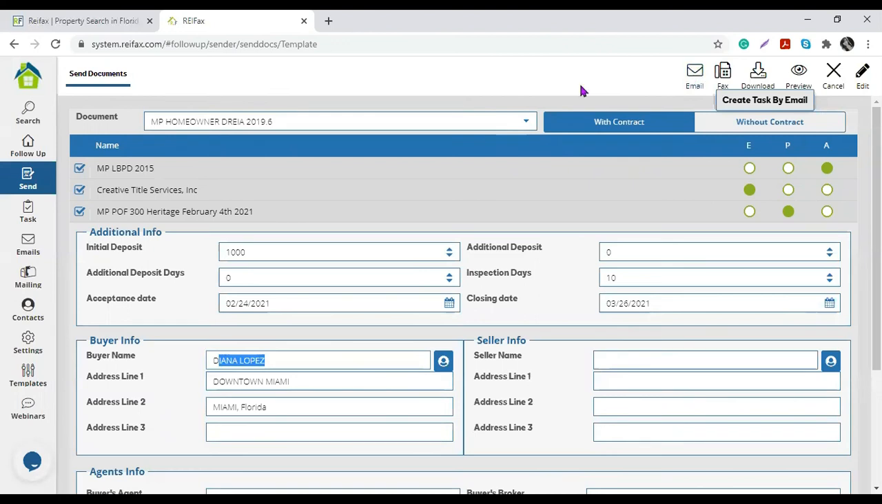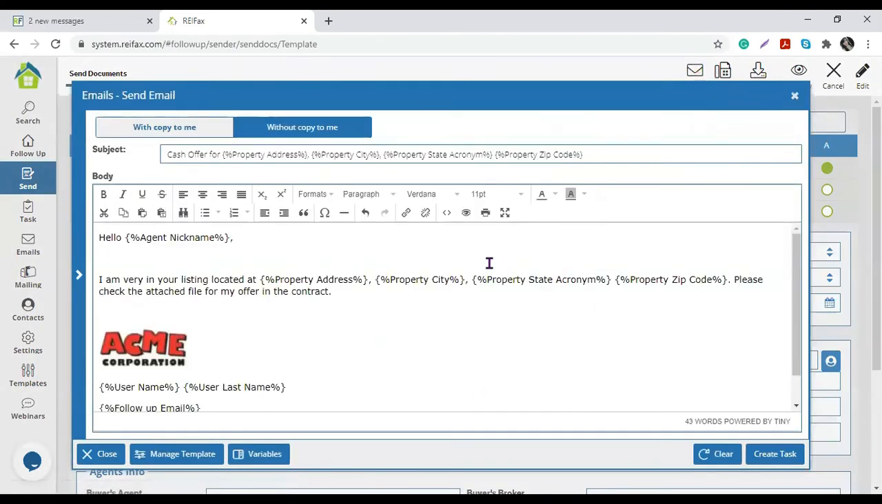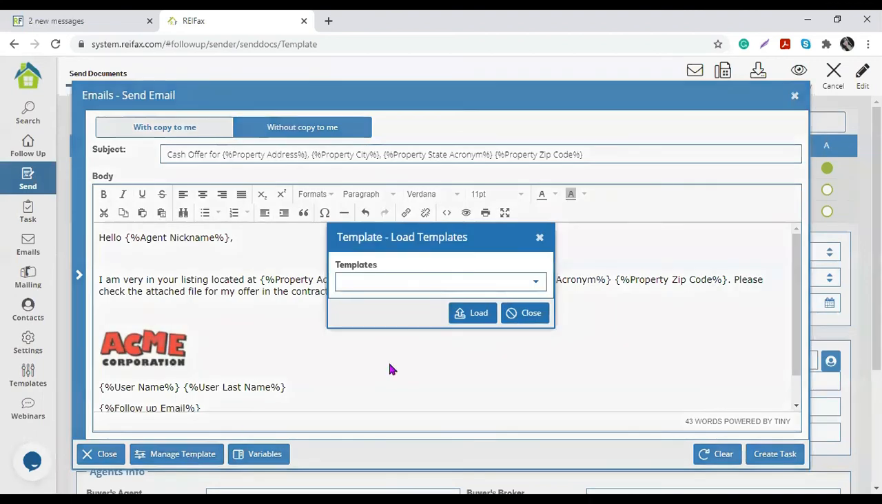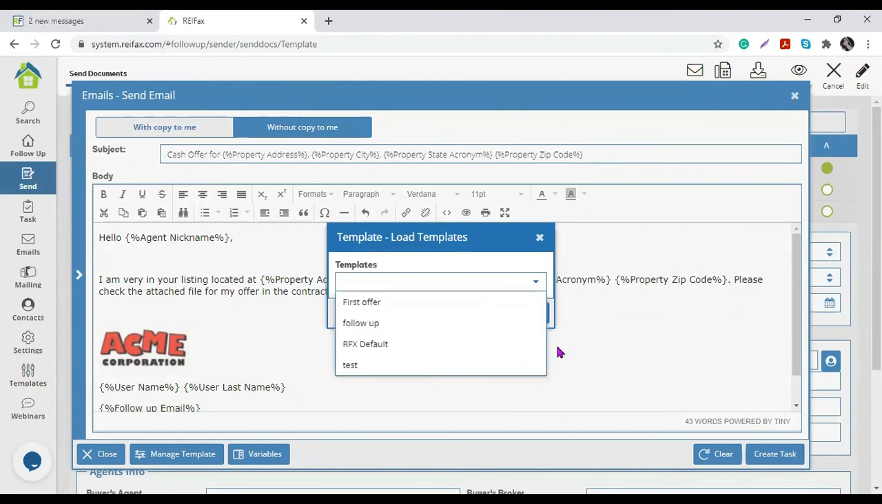So apart from selecting the contract, I'm going to select the email template where this contract is going to be attached. So click here at the top, email. And this is the part that Danny was explaining. Whenever you create your email template and you put one as a default, then you will see here that that default template is the one that is going to open. If you need to use any other template, click at the bottom where it says Manage Template and open the drop-down list, and you will see all the different types of templates that you have here.